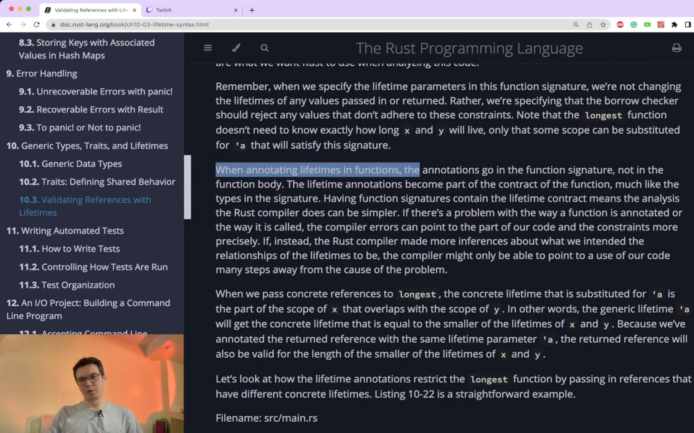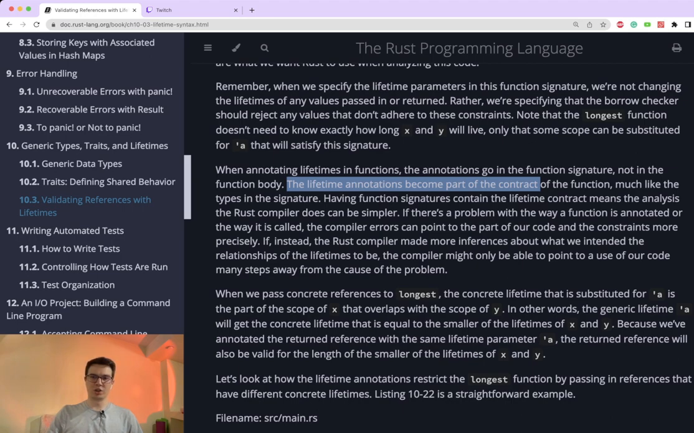When annotating lifetimes in functions, the annotations go in the function signature, not in the function body. Okay, this lifetime annotation becomes part of the contract of the function, much like the types in the signature. Having function signatures contain the lifetime contract means that the analysis the Rust compiler does can be simpler.